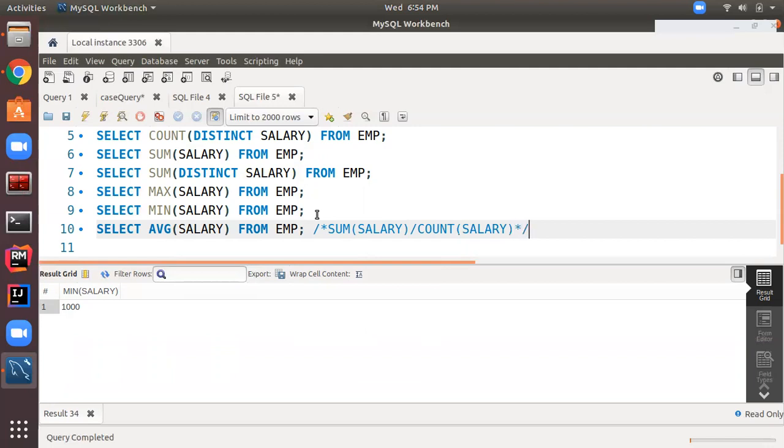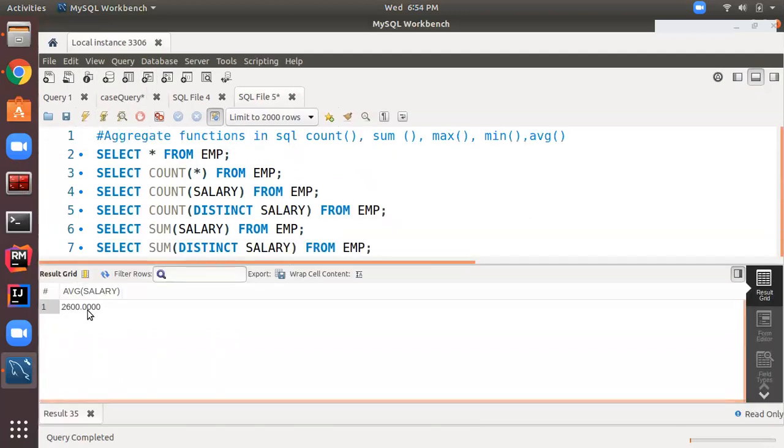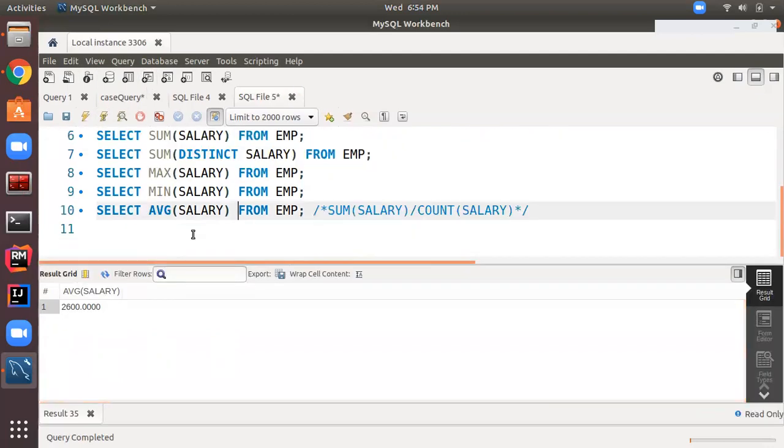So what is the sum of salary? We have calculated it previously. It is 13,000. And what is the count of the salary? It is 5. So 13,000 divided by 5, it should be 2,600. So let's execute this. What is the average of the salary? Yeah, it's giving us 2,600.